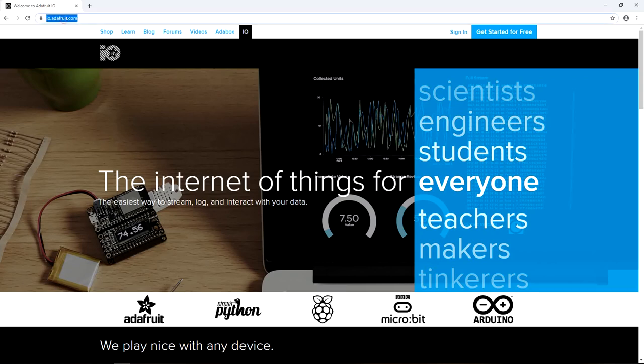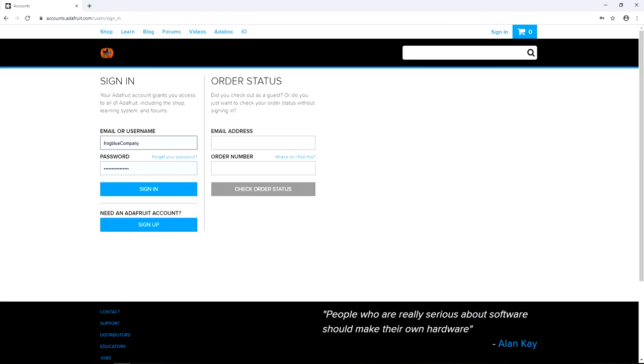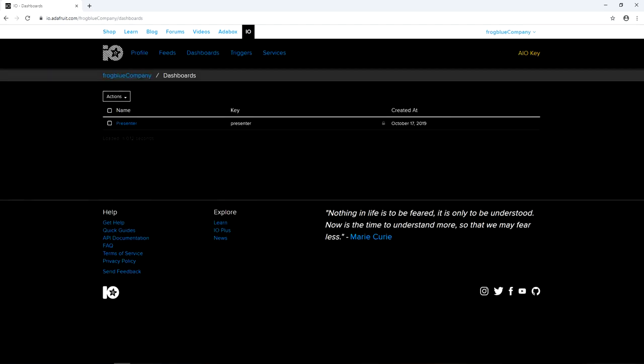io.adafruit.com. That's the first service which you have to config, sign in. So in my case, I already have an account created. Just put the email or username and the password for our account. Very simple. Sign in. Then we are inside of io.adafruit.